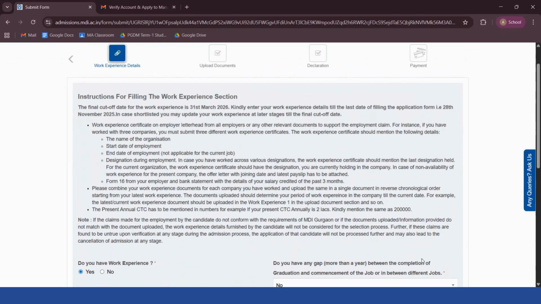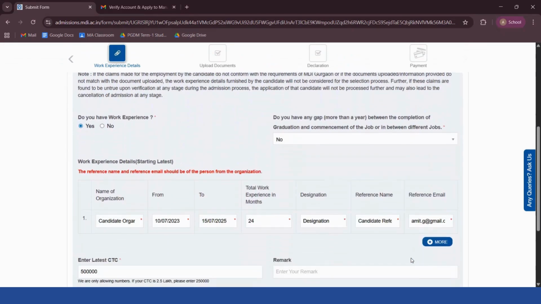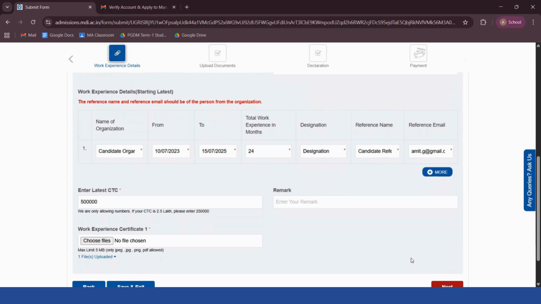In case of unavailability of Form 16, you may provide your bank statement showing salary credited for the last 3 months, along with the joining letter of your current company. However, the provision of either of these documents is mandatory. Kindly use the remarks field to specify the reasons for not being able to provide any of the aforementioned documentation.